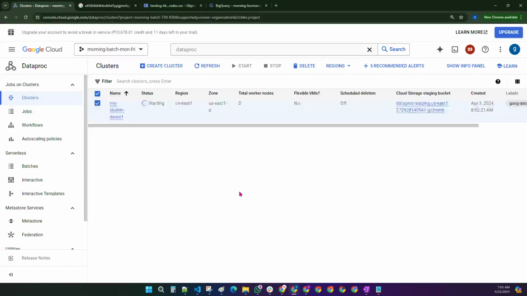So it's managed by Google, right? Yeah, it's managed. These clusters are managed by Google itself. Yes. Okay. Thank you, sir.